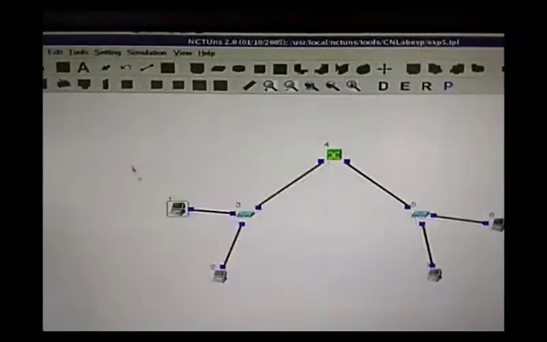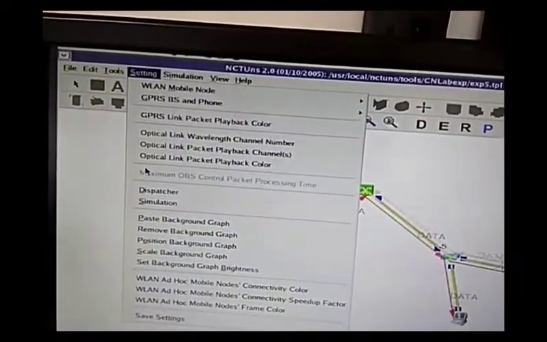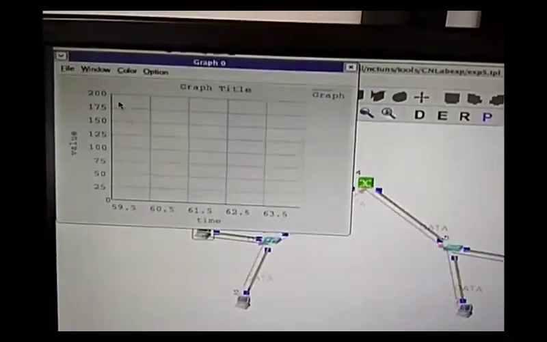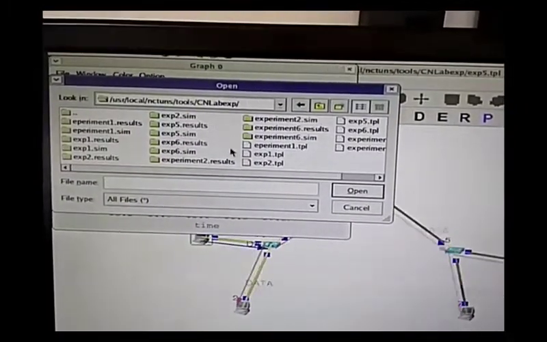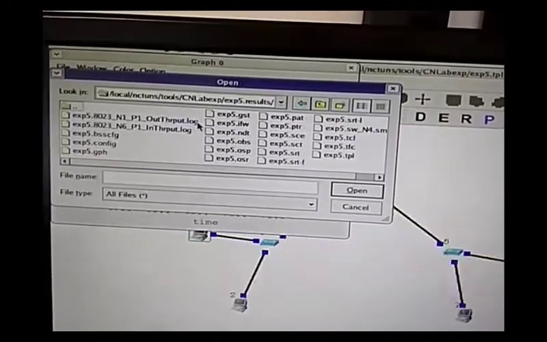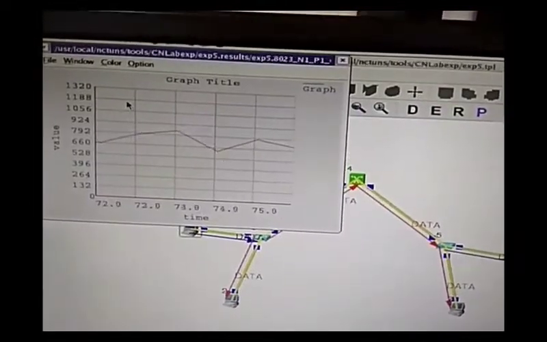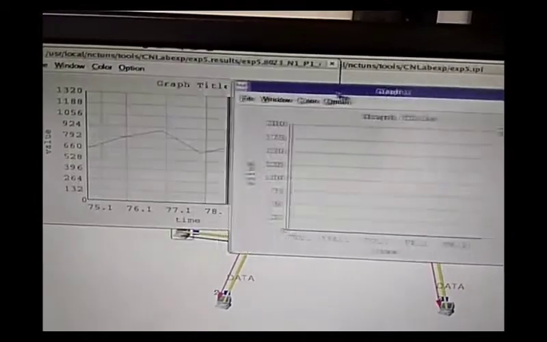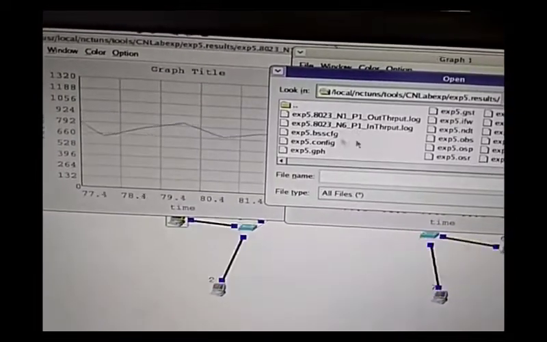Okay, so this is the transmission. And if you want to see the graph here, you can go and plot the graph. File, open, Experiment5 dot results. So what is the output throughput? What is it transmitting? See here, this is the one file in new graph 1. You just put it on this side, file, open.